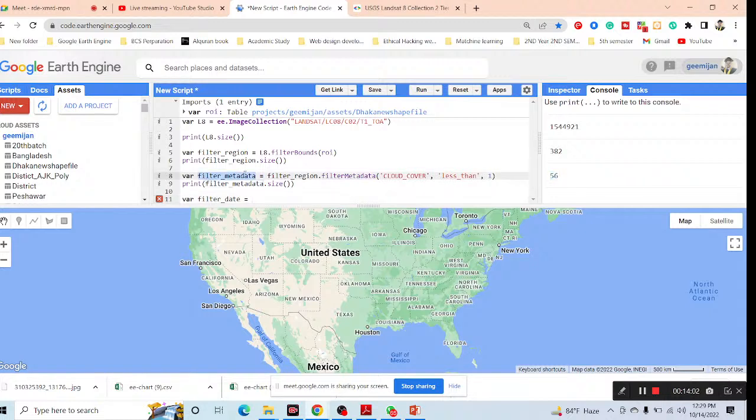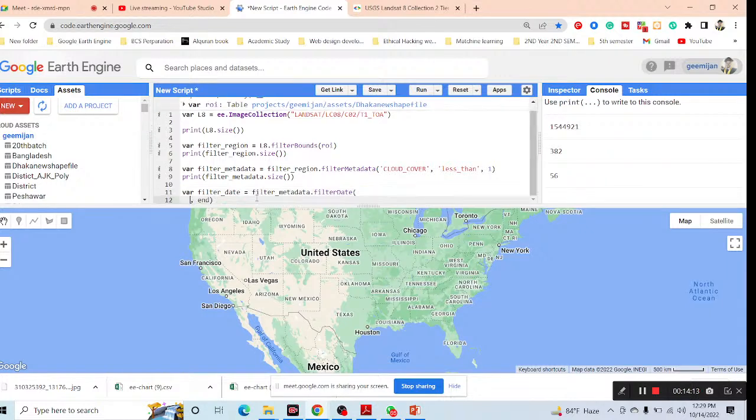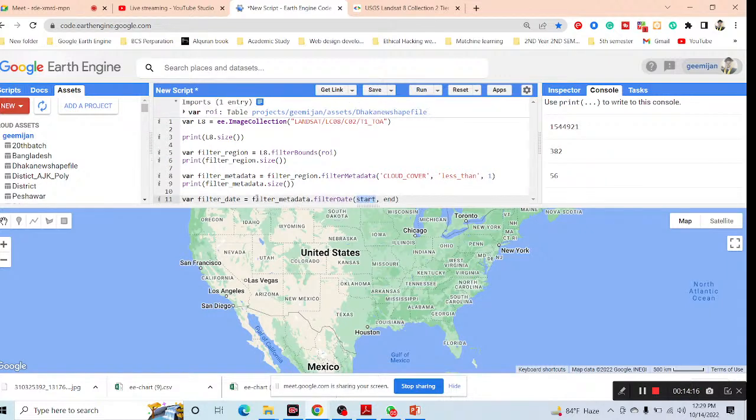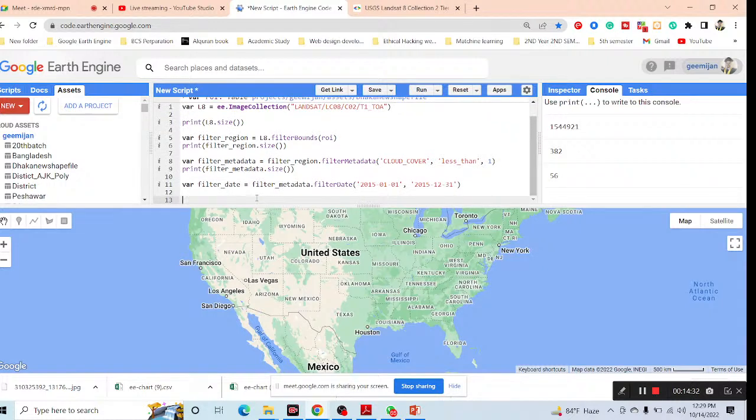So I simply copy the variable name and paste it here, and then I use a function called filterDate. Here you can see the start date and end date. I put the start date as 1st January 2015 and the end date as 31 December 2015.